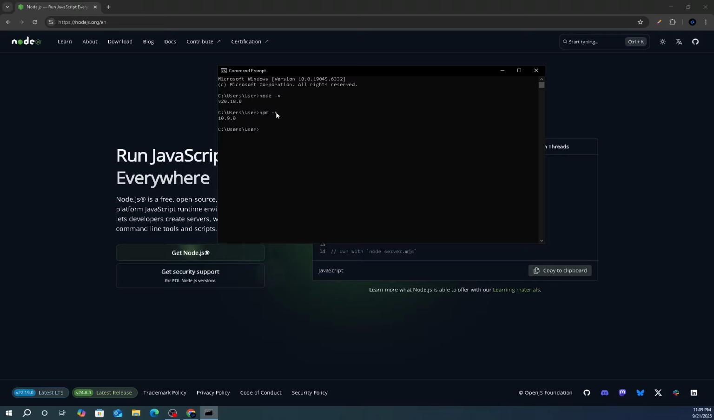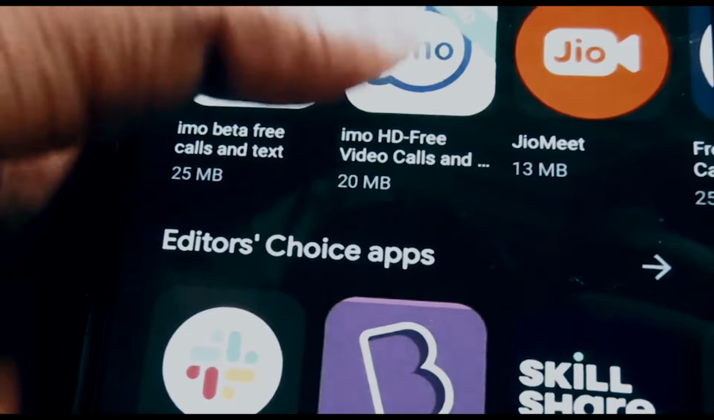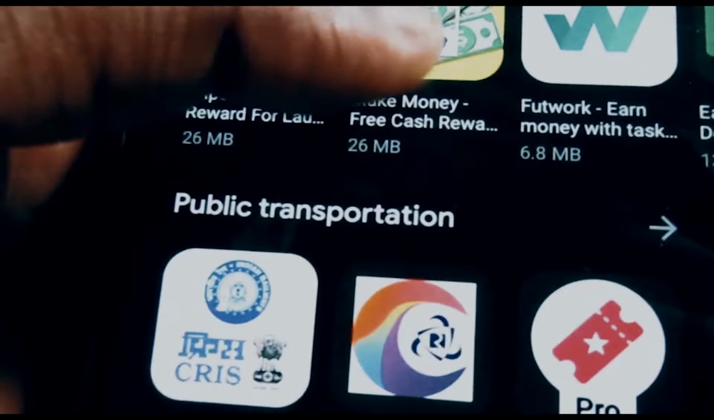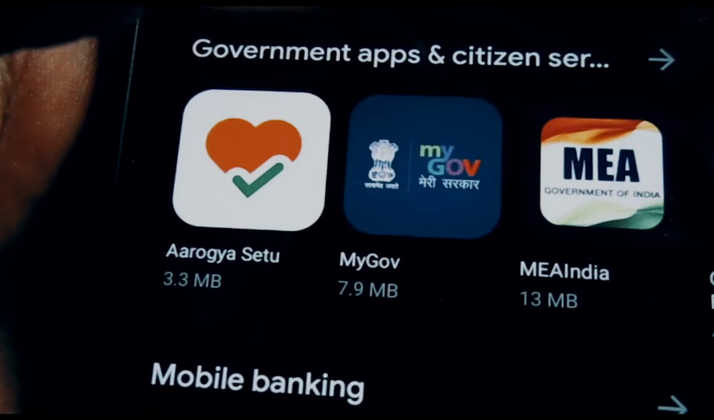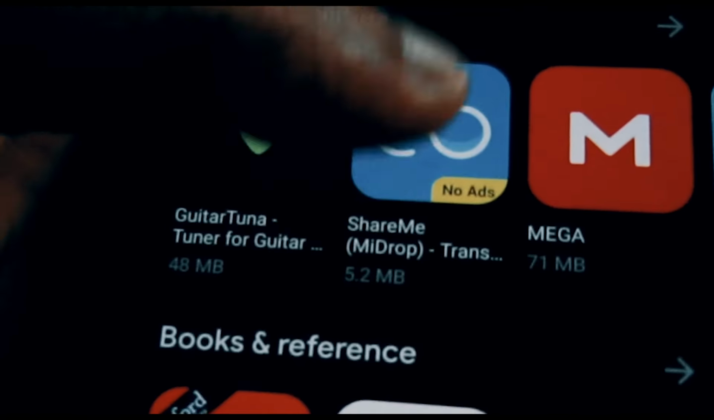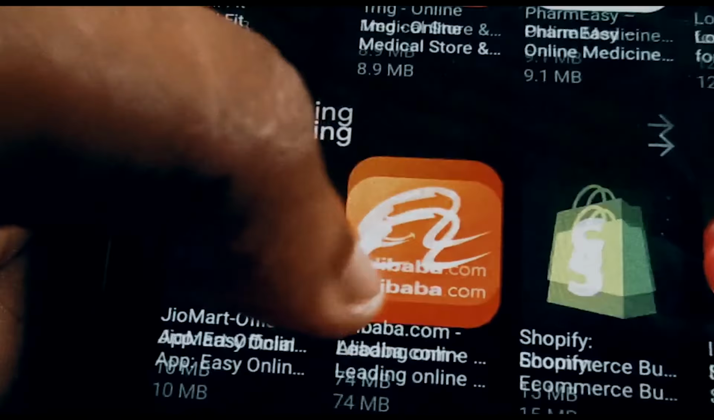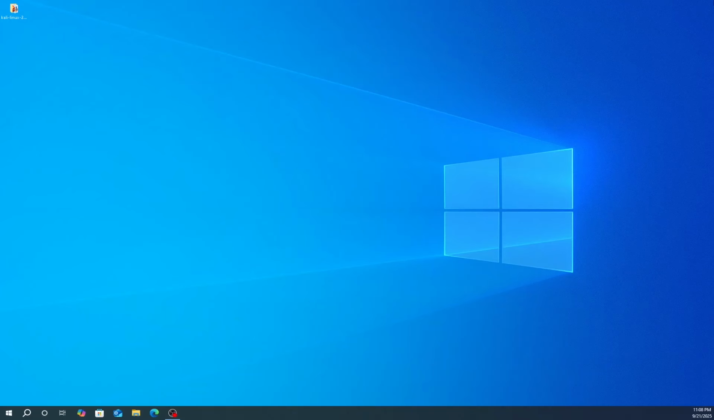NPM stands for Node Package Manager. Imagine it like the App Store for developers. Whenever we need something like React or a library for icons or a tool for animations, we grab it and download it through NPM. Don't worry if this sounds new, because we will install everything step by step right now.